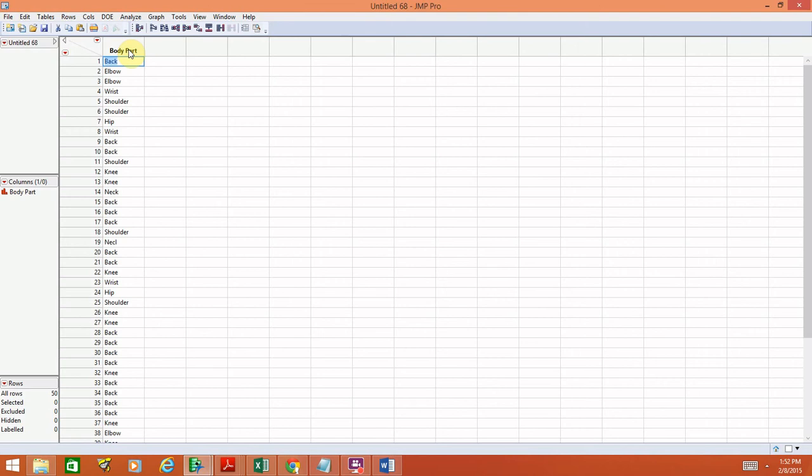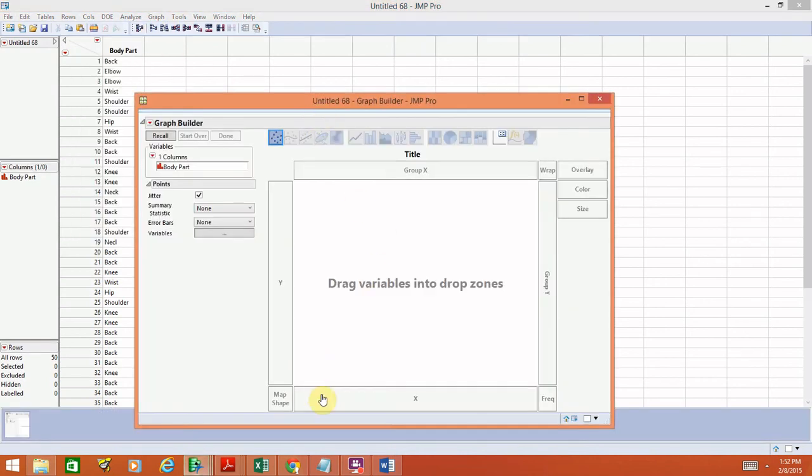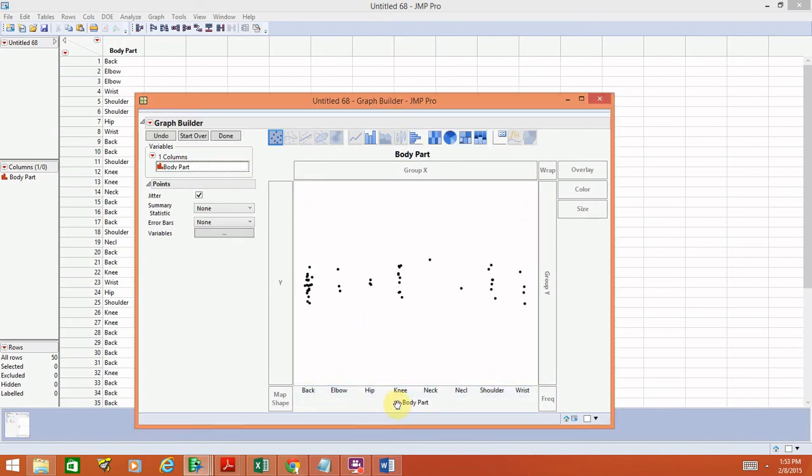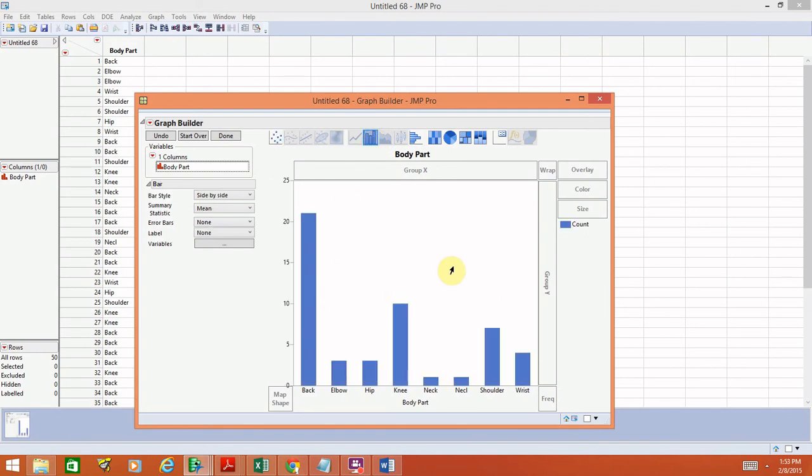Now, in order to create a graph, we're going to use the Graph Builder. So go to Graph Builder. And for a bar chart, which is the goal of this example, we always want the categories on the x-axis. So we're going to drag body part to the x-axis. And then we need to tell JMP what type of graph we want to use. Remember, the graphs are across the top here. If you hover over them, it will tell you the type. So we're going to choose this one that says bar. And now we have a bar graph.